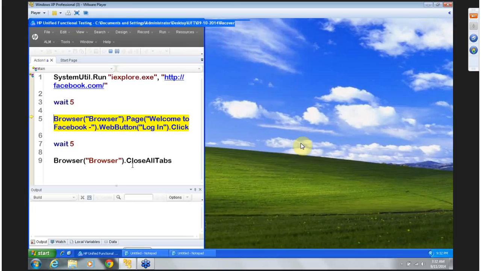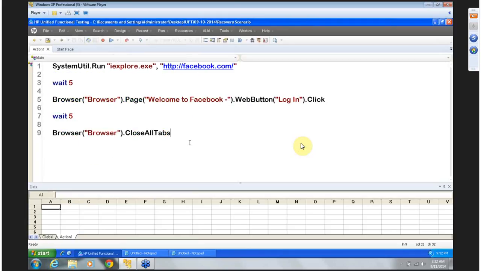Okay, guys? All right. So you saw that, right? So now, what can you do? You could add a recovery scenario, which will do what? If it sees this message box, it will click on OK. If it doesn't see it, it'll just let it be.